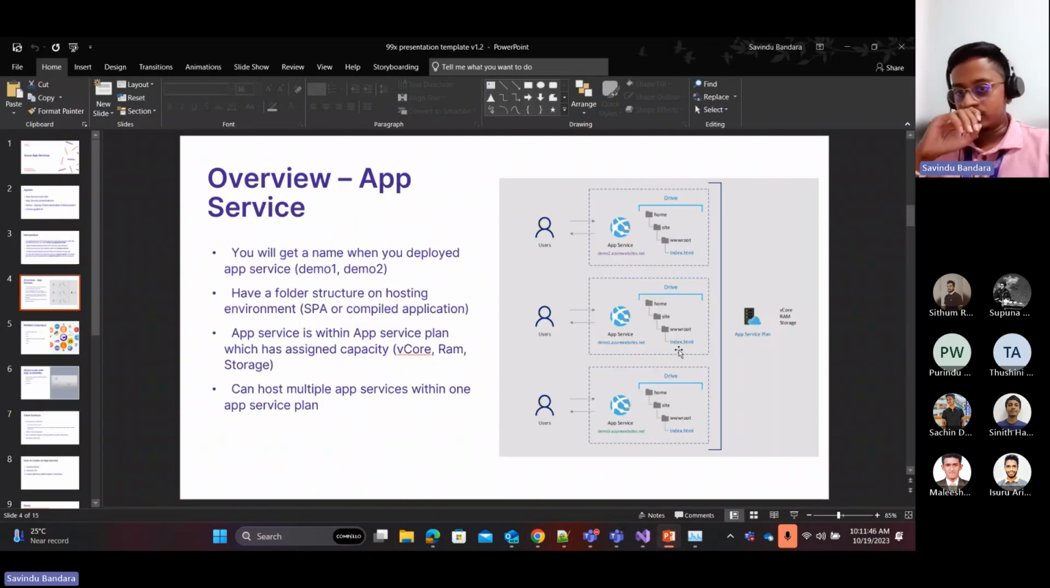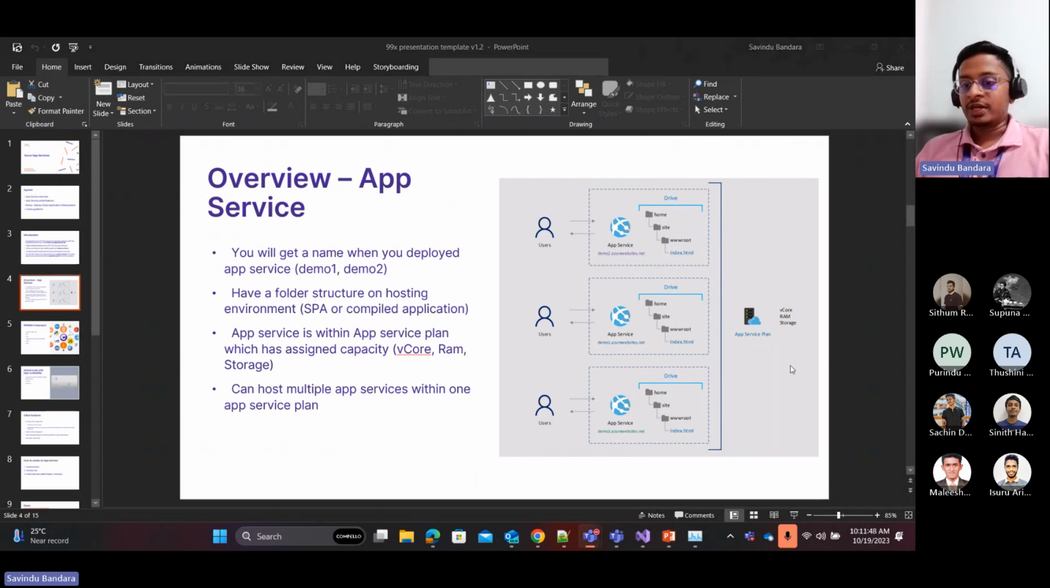As I showed you, this is like an overview. As I told you, the app service plan is kind of a backbone of an app service. You can see the users. There are several users, and several app services are defined under one app service plan. Users are connecting directly to the app service, and as I mentioned, this app service plan provides basic infrastructure to the app service.